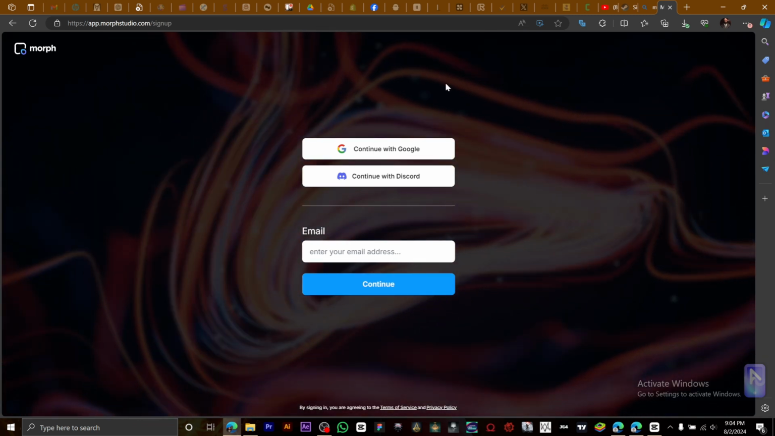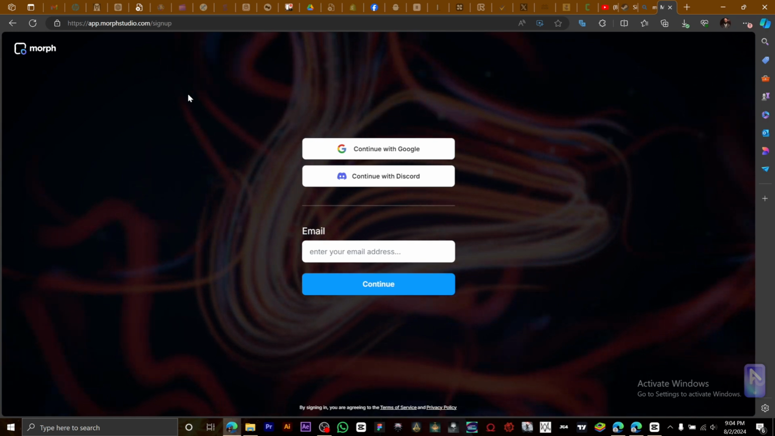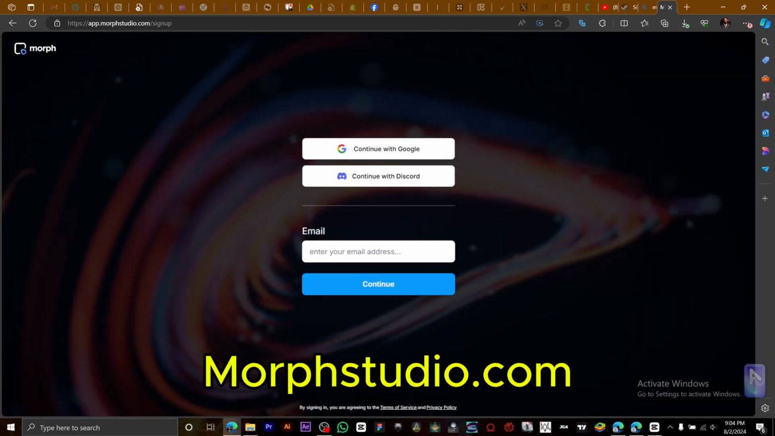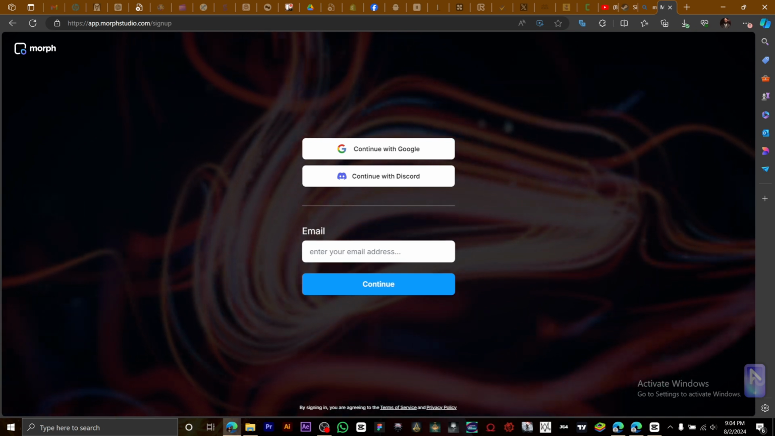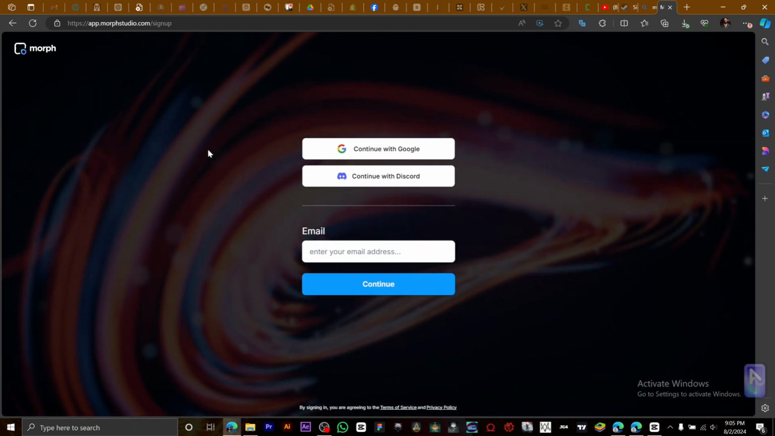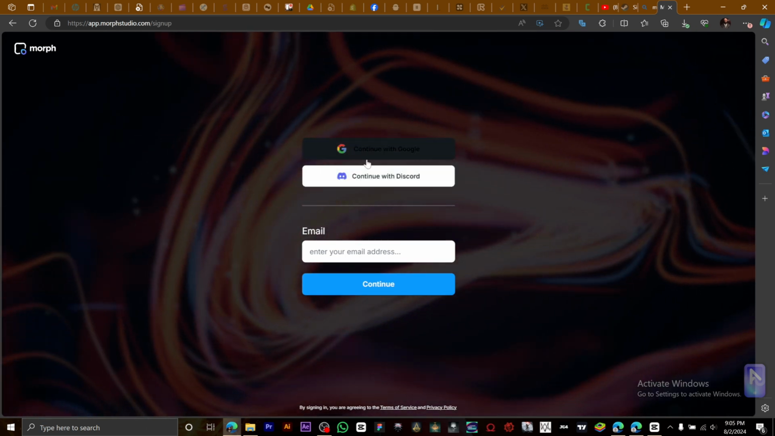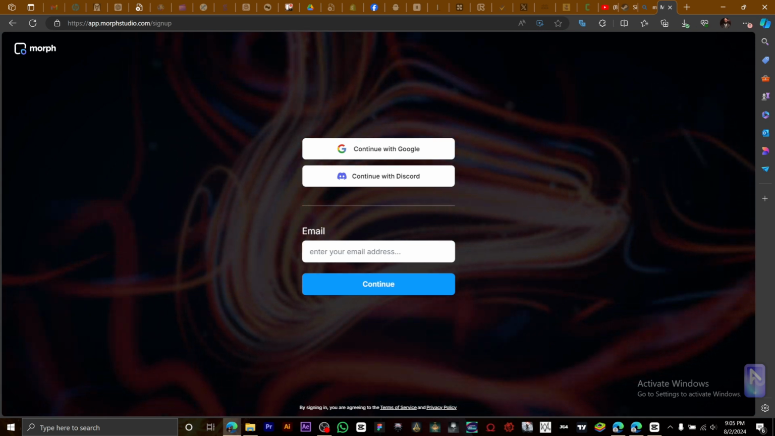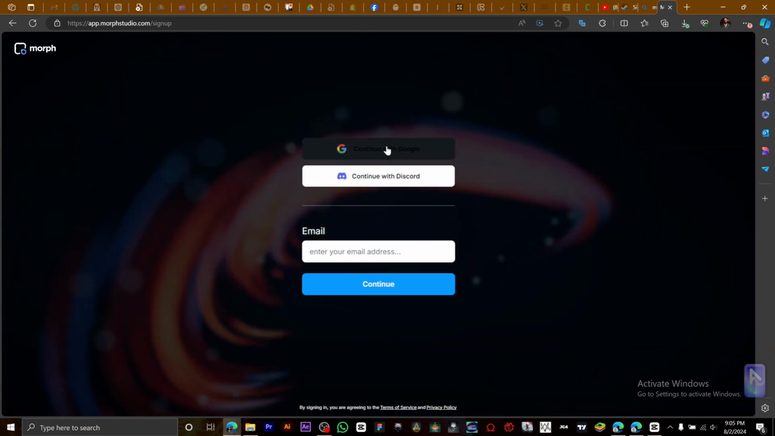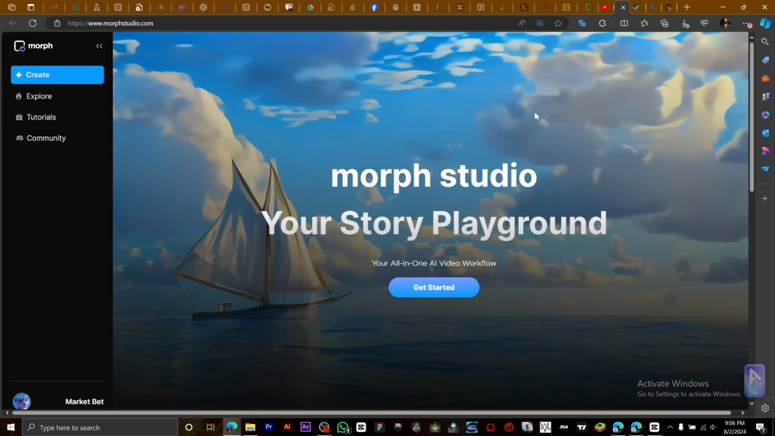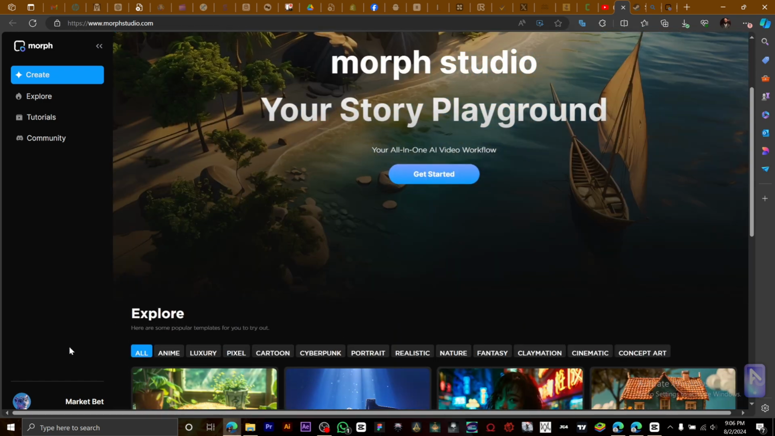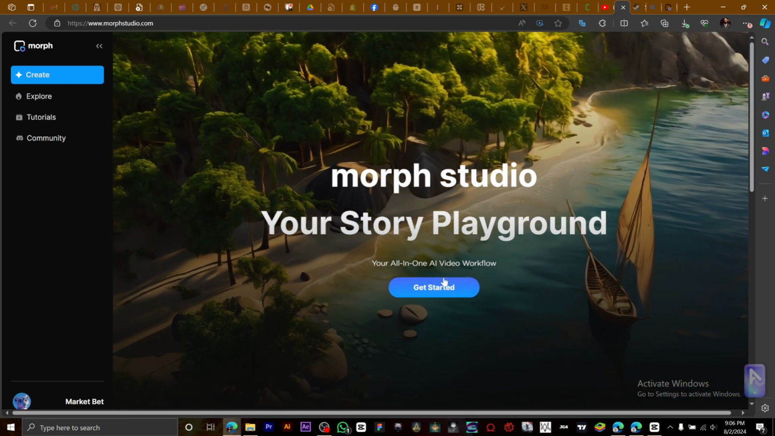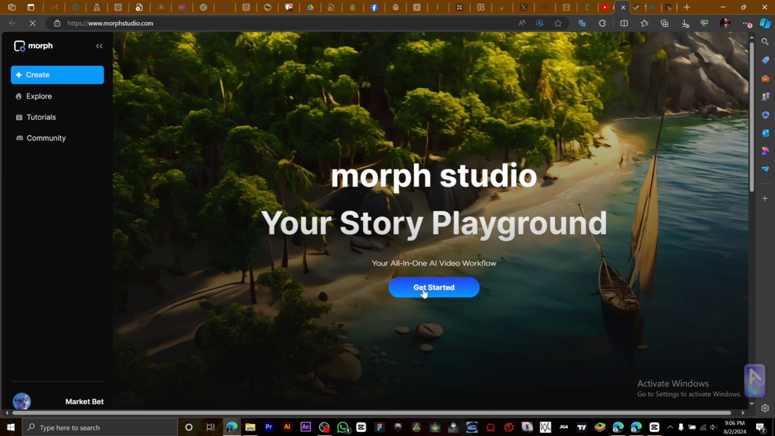So first things first, we open our browser and go to morphstudio.com, or you can just search Morph Studio. On this page, we're going to sign up with email, or you can continue with Discord or Google. I'm going to continue with Google. All right, so we are in, and what we want to do now is get started.